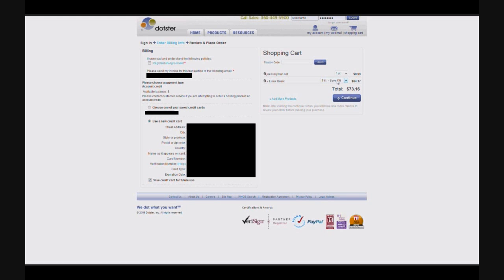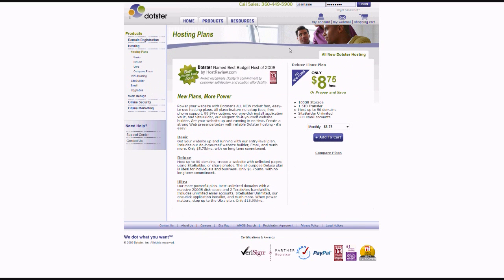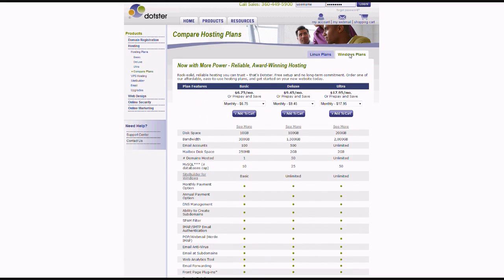Now onto the web hosting. If you go to the left on the main page, there should be something called web hosting. If you click that, ignore this page, and then go back over to the left. Underneath hosting, there should be a section called compare plans. This is a comprehensive list of all the different plans they offer. I suggest going with Windows plans if you're not familiar or comfortable with working with Linux-based servers. They're a little extra per month, but it's good to have that familiarity.